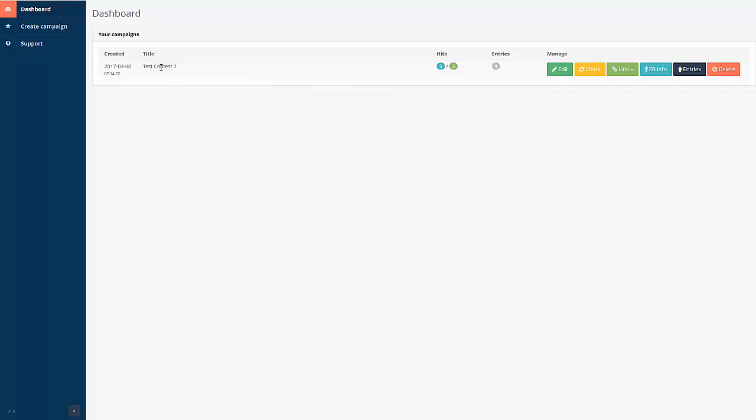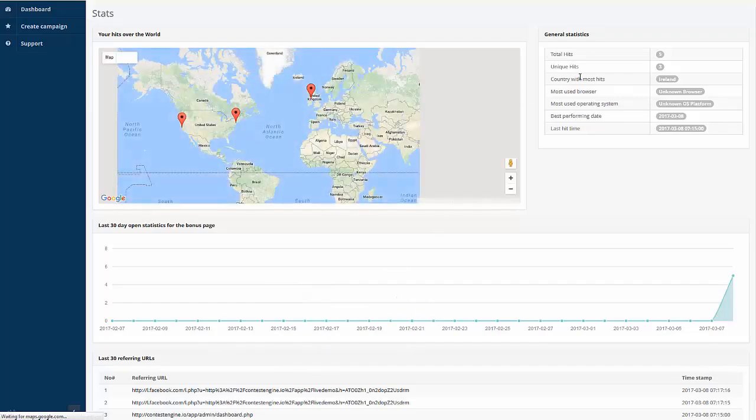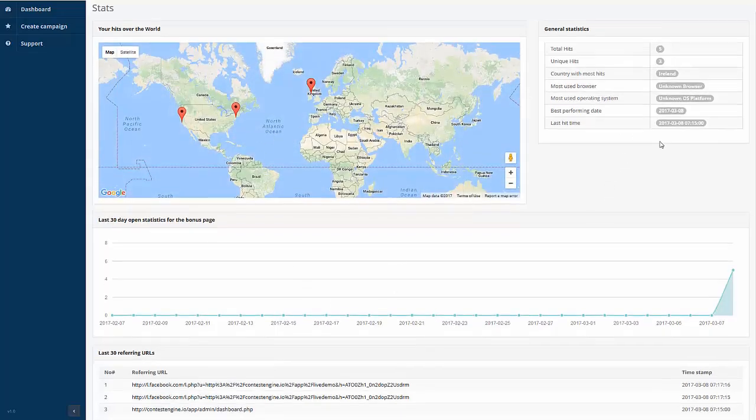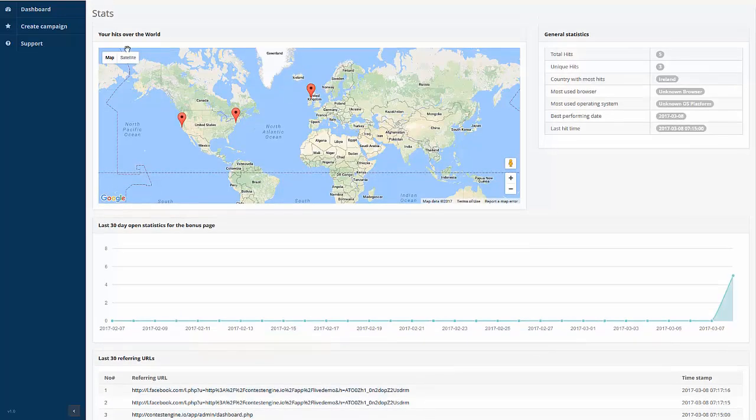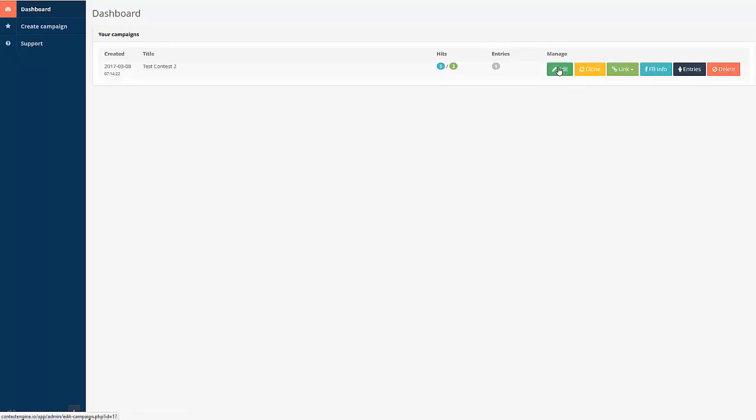It'll save the name. You can click in here to hits and unique hits to see how many total hits you've had and how many unique hits you've had. So if we click into that, we see all that information, where they're from in the world, etc., etc. IP addresses, what links people have gone through, and so on. Return back to our dashboard. We can edit our campaign, we can clone it, we can get our link. FB Info, we can get our entries to see who's entered, and we can delete the contest.